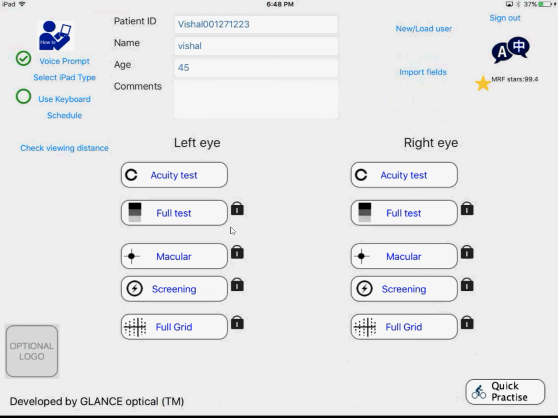Please press the test button for either the left eye or the right eye to start testing.